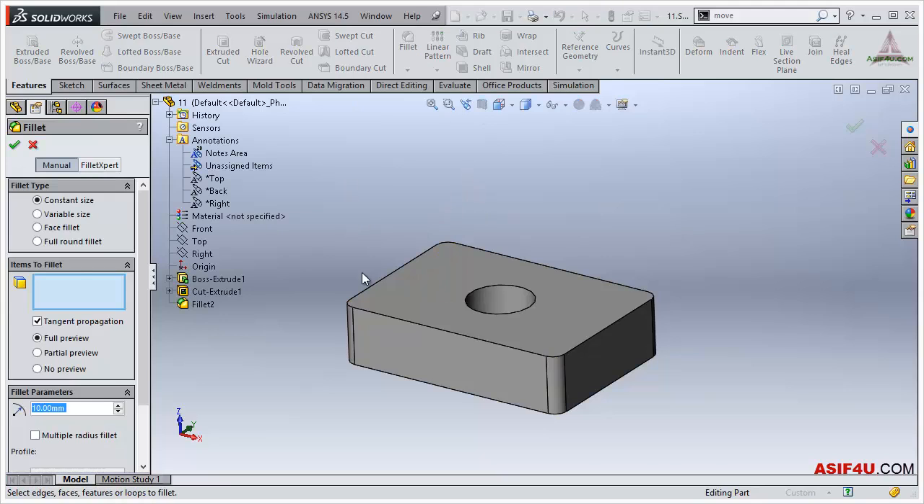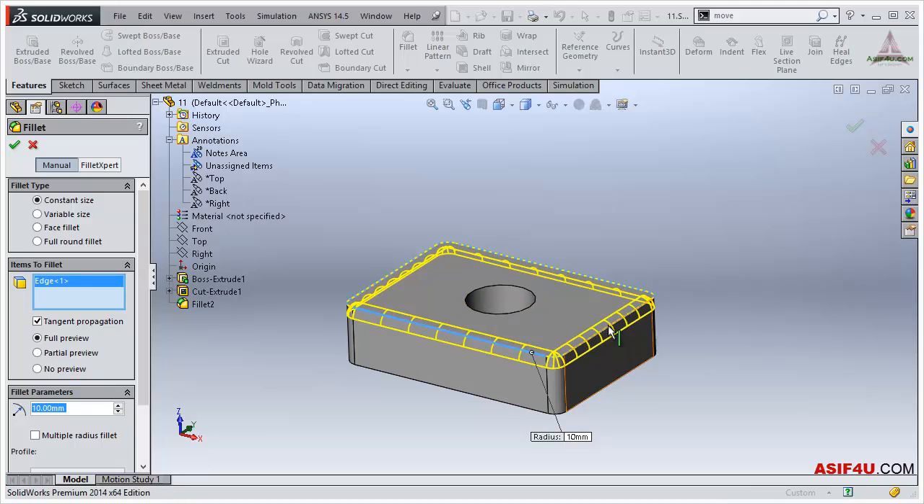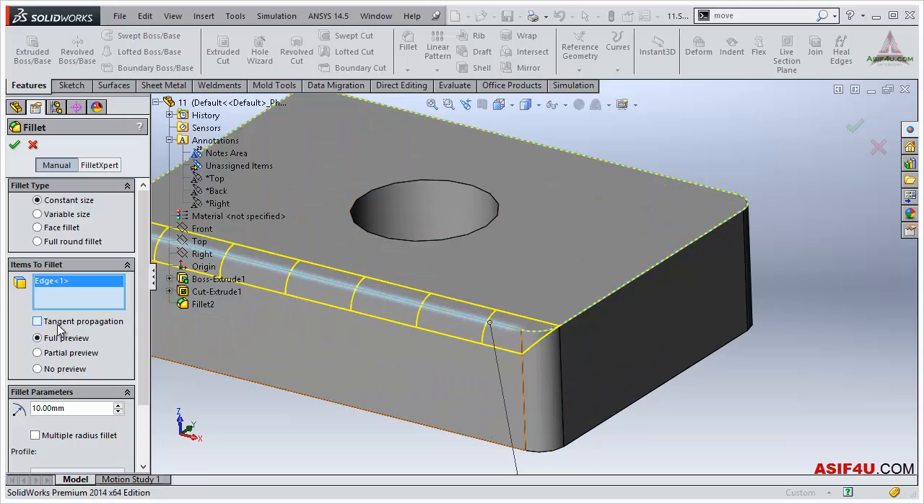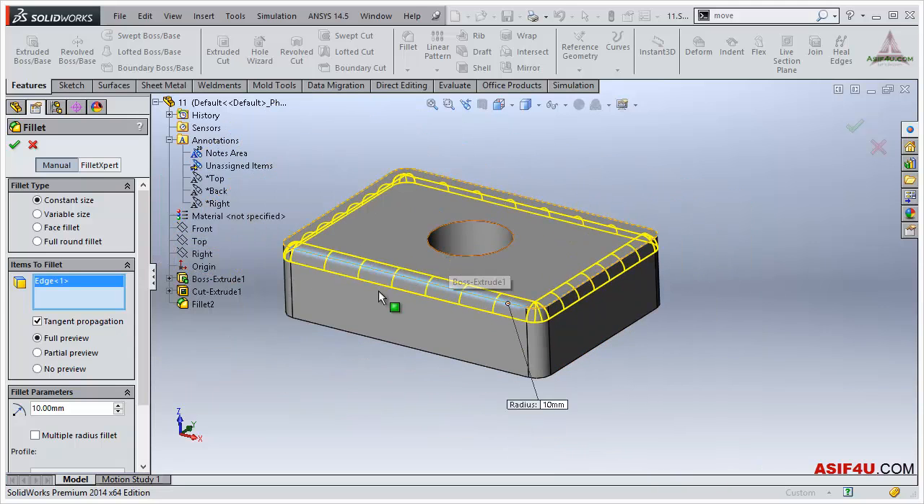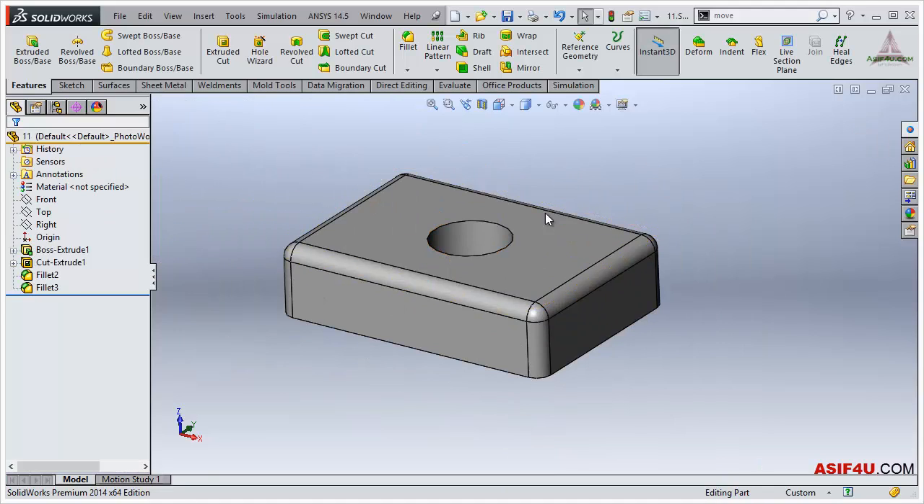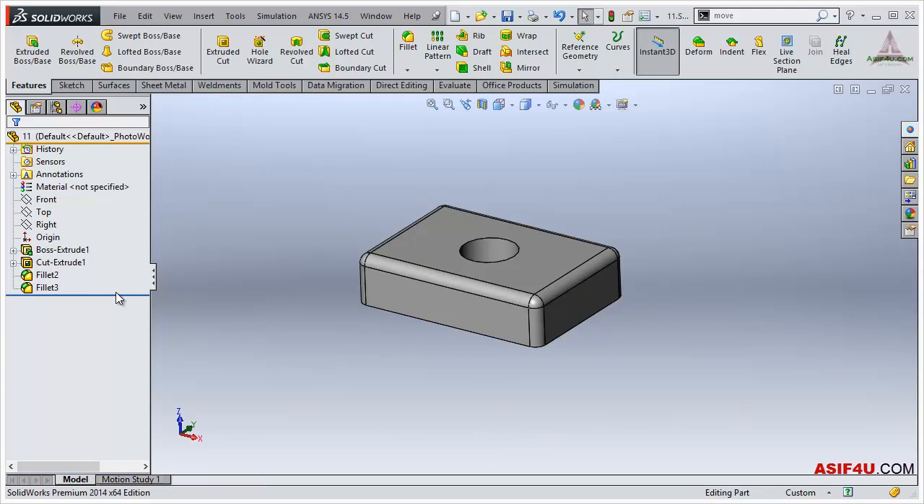Again I will apply the fillet. At this time you can see when I select only this edge, it selects all the edges around the surface. Why? Because tangent propagation is activated. This tangent propagation will be activated all the time. If you don't want this tangent propagation, you just have to uncheck it, then it will select only this edge. If tangent propagation is on and you select only one edge, everything tangent with this edge will be selected automatically. So in this way you can use this fillet.